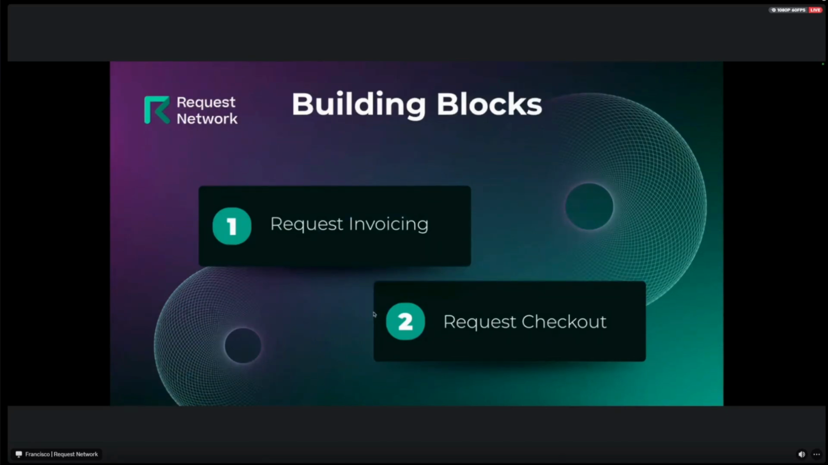Next one, we have Request Checkout. Request Checkout, the first version was released a couple weeks ago. It is a payment widget that allows you to quickly start accepting crypto. We've built a playground for it, where you can interact with it. You can see some of the customizable features that it has, and at the end you'll see the code for it if you want to copy it and input it into your website, and get paid in crypto just like that.